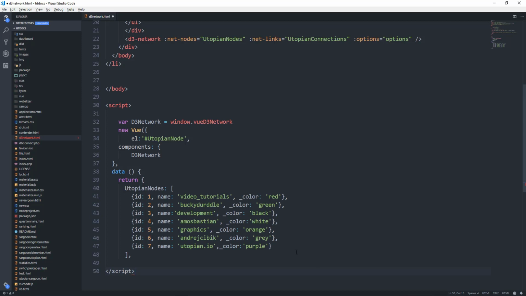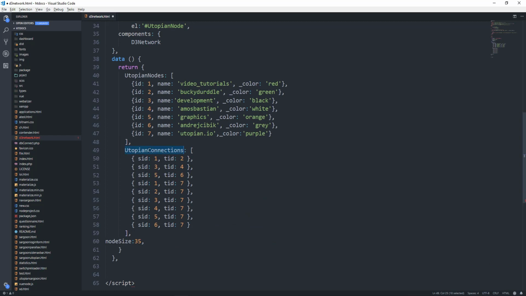Our next network data is about Utopian connections. As you can see, we define it here, network links as Utopian connections. Let's create connections among community managers and their categories. As you can see, we used netlinks ID here. Let's have a look at these connections.